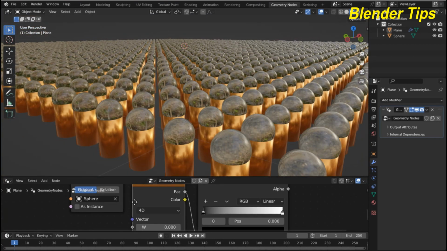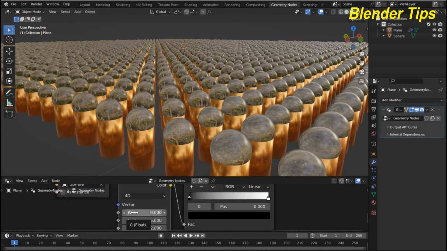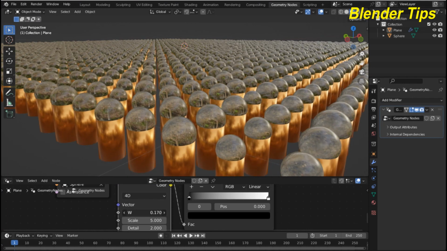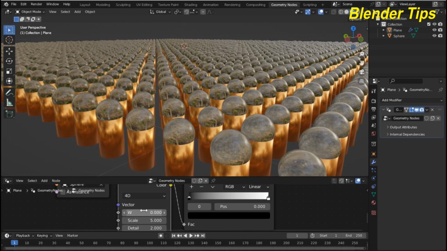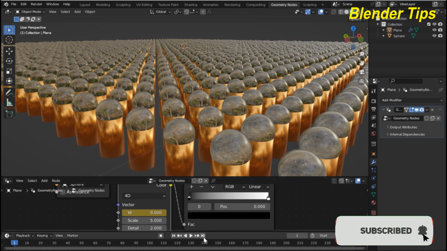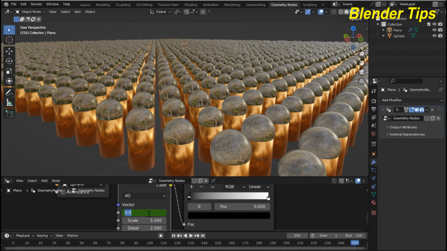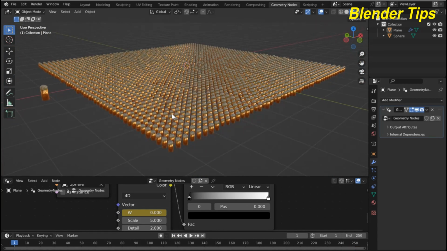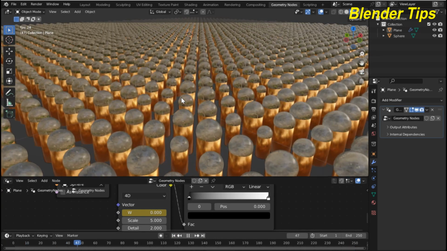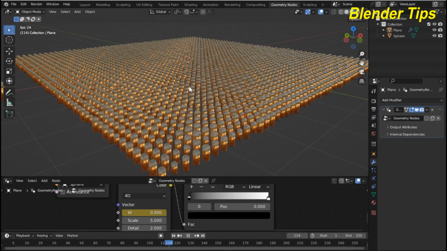And we can also animate by changing this value to create a very beautiful effect. So I add some keyframes. Here I press I to add a keyframe and go to the end, frame 250. And here I type 3 and press I to again add a keyframe. And here you can see that our instances are moving randomly.